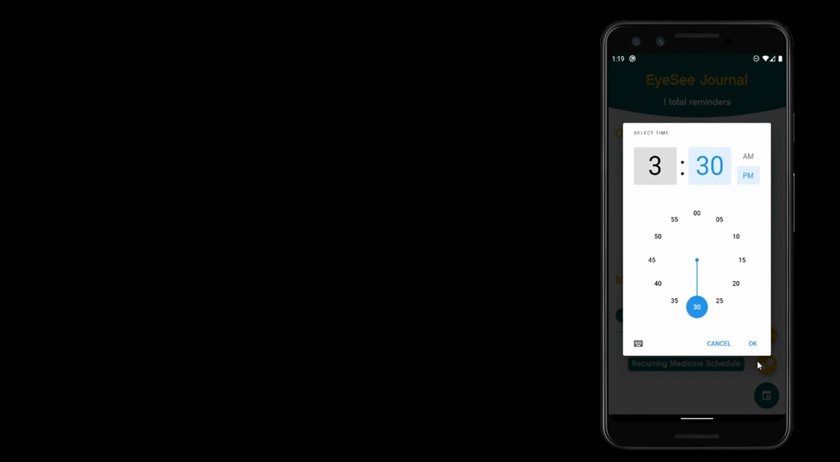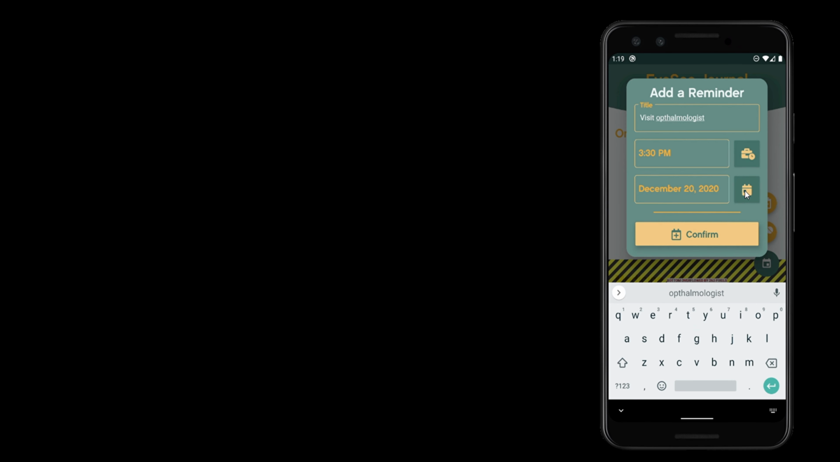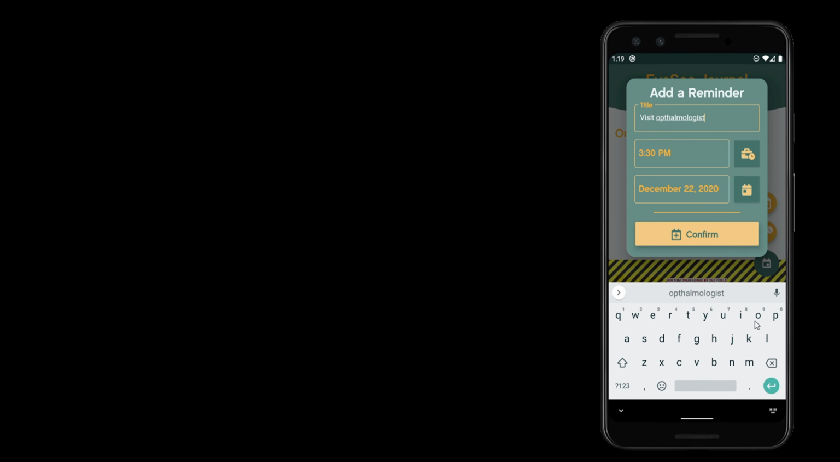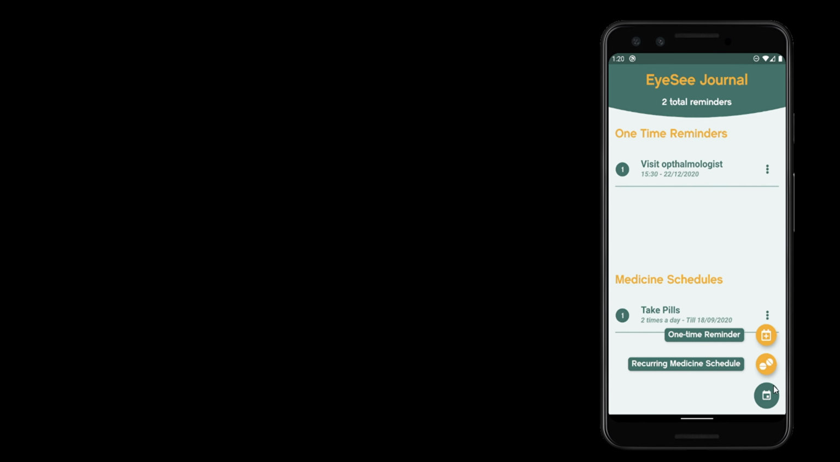The reminder is scheduled on the operating system, hence they notify even when the application is off or not working in the background. The reminders can then be modified, added, or even deleted.